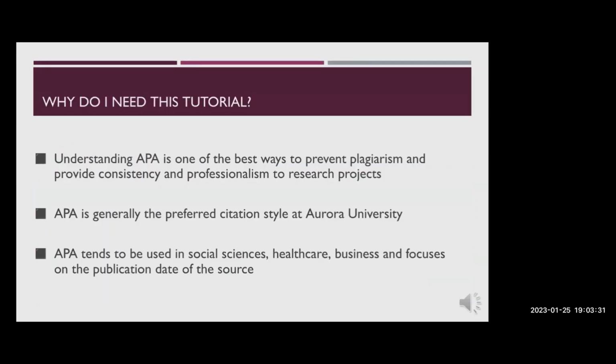So why do you need this tutorial? So always with citations, it's very important that you give credit for any sources that you use that are not your own. And by that, I'm very strict personally. Anything that I did not know off the top of my head, I tend to cite. And so I'm always a little bit worried about plagiarism. So APA is a really good tool for that. It's a really precise kind of a citation style.